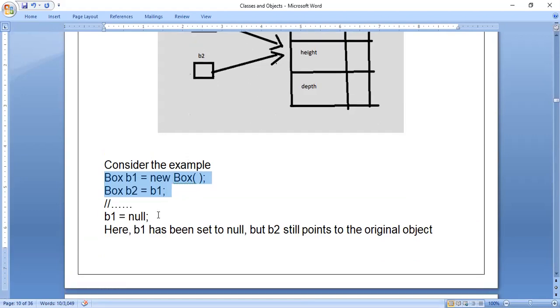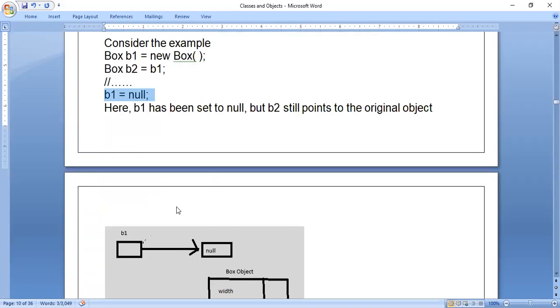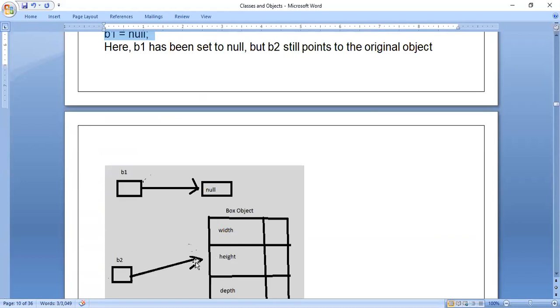In the next line, if we say B1 is equal to null, the meaning of that is memory is lost only for B1. Memory is deallocated only for B1, but for B2 it will still be there. In that way we can understand.